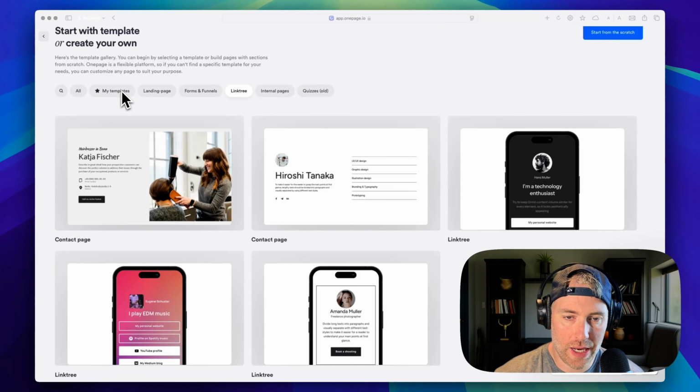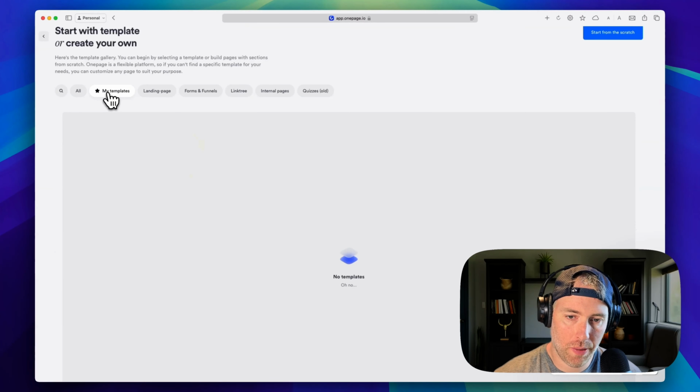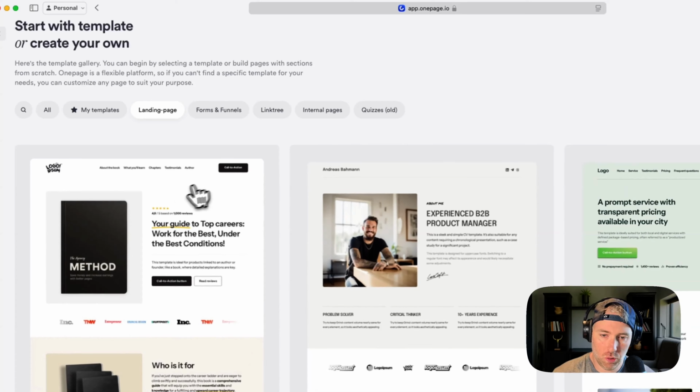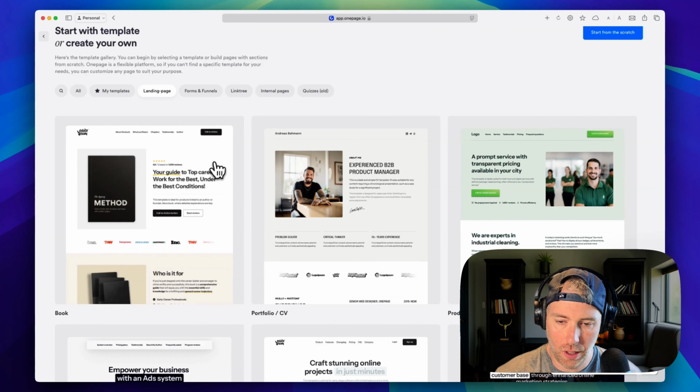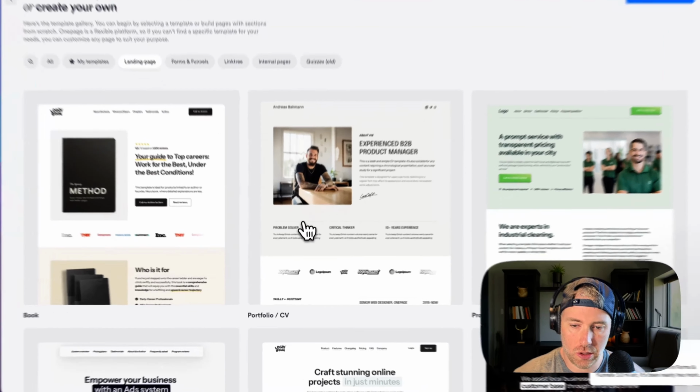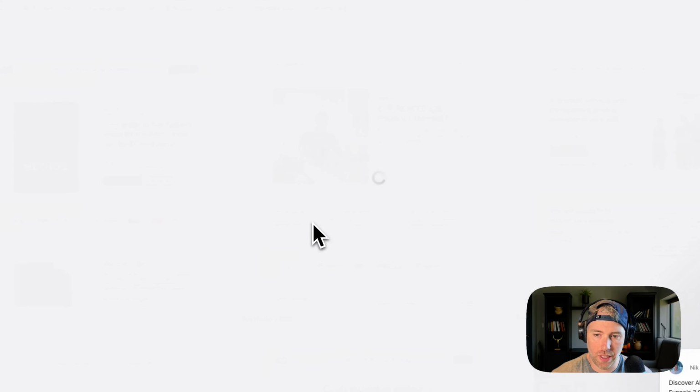Also, if you have any saved templates, they would show up here under My Templates, so you can work off a starting point rather than starting over from scratch. It's a nice place to keep all of your templates organized. Okay, so let's go ahead and choose one of these to get started with our project. There are a lot of great options, but we're going to start with this portfolio CV template.